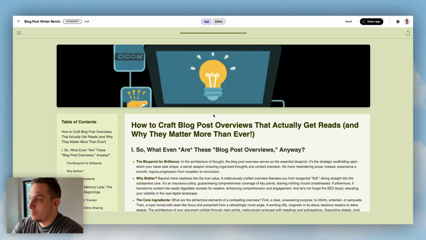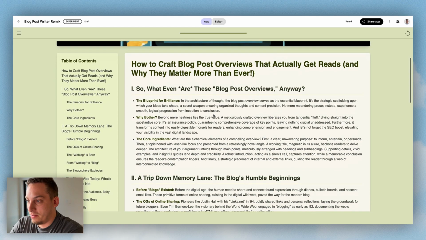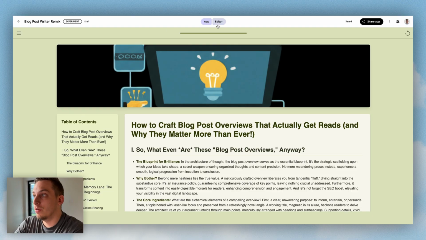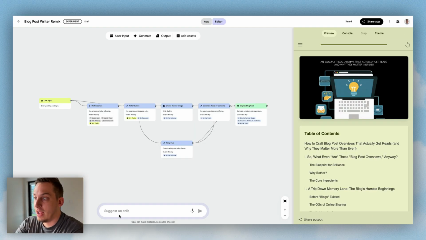All right, and now basically what it did, it got that YouTube video that I gave it, and it created that table of contents. So that's how easy it is to go into the editor and use natural language to edit these specific types of automations.